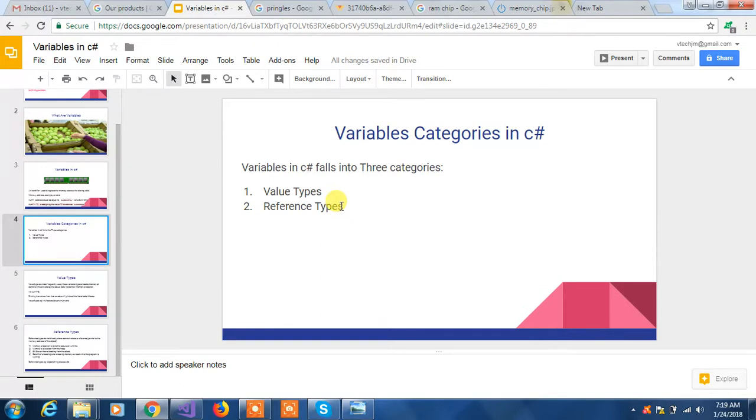So in the next tutorial I will go into more detail about these terminologies that I've just explained.